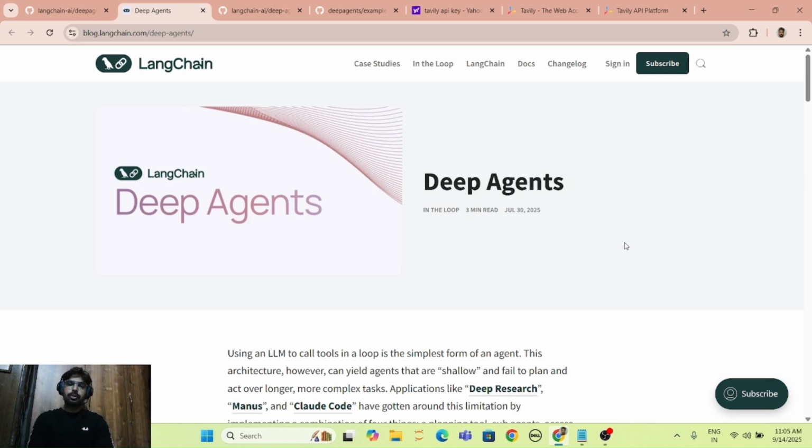As I promised you, today we will look at what a deep agent is and how we can implement a deep agent in LangChain. Before jumping into the code, let's first understand what a deep agent actually means and how it is different from a normal agent. So what is a deep agent?